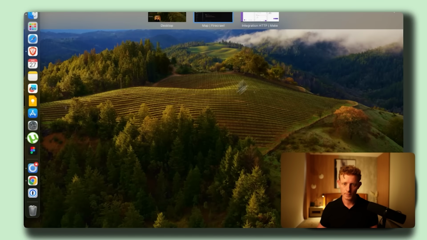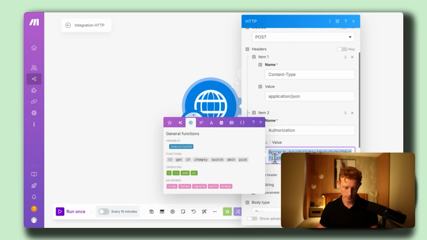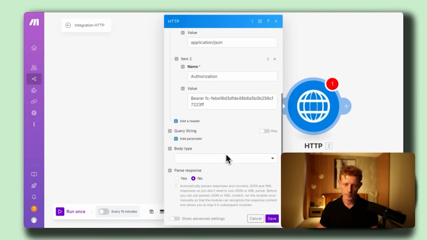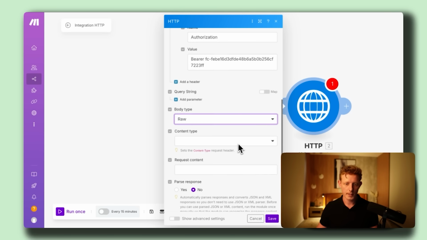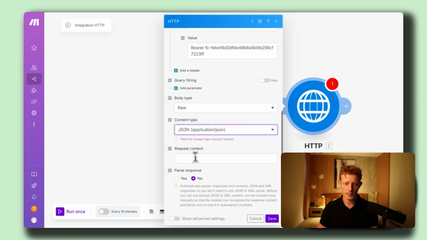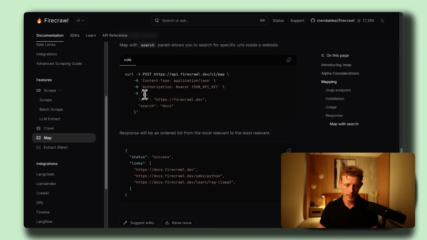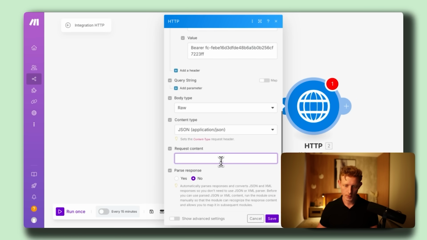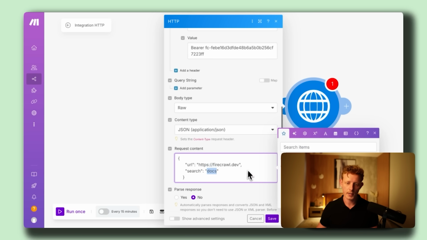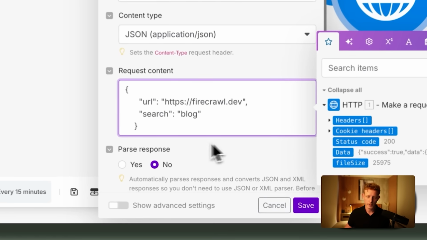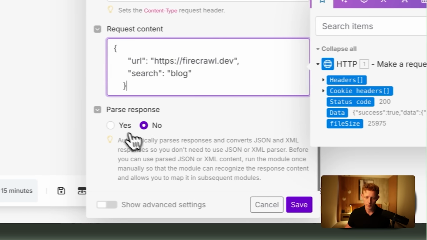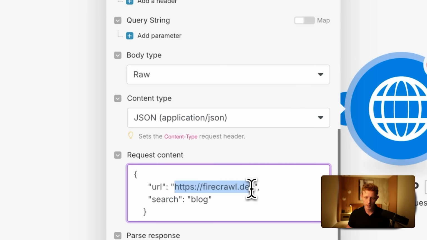Then we have, of course, authorization, which we already put in the other one. And the body type, application JSON. Now we have to add in the request content, which again we can find here. So let's say we're going to add this search too. It's just going to sort, right? So it's still retrieving all the URLs from a specific domain, but it's just going to sort it for a specific one. So let's say I don't have a team page. So let's say blog. I want to find the blog of a website. We go parse response, and we're going to add in again my website, just as an example.